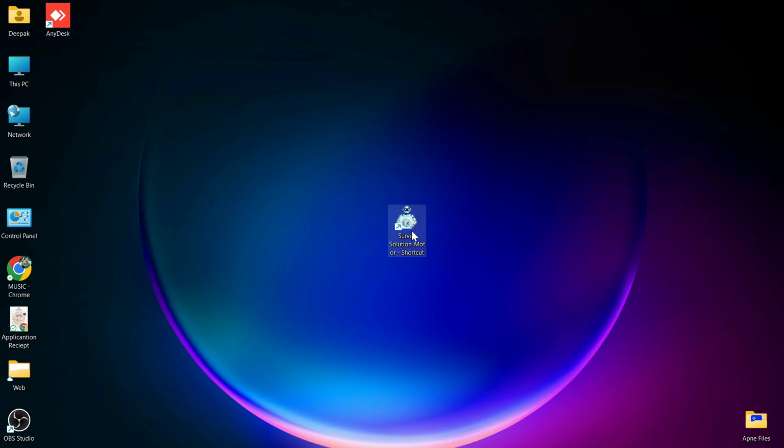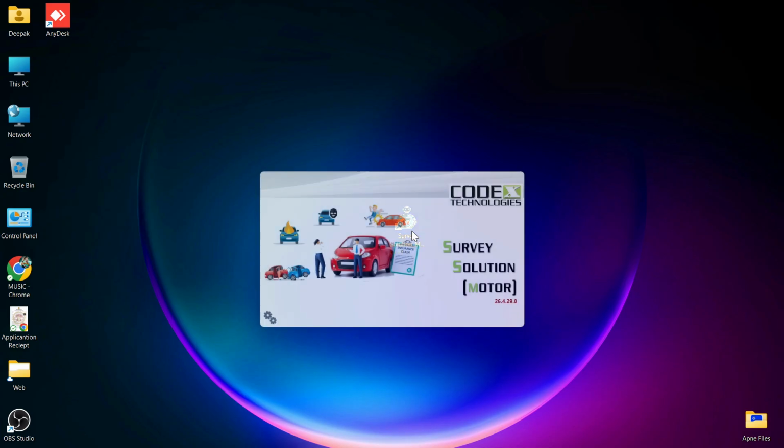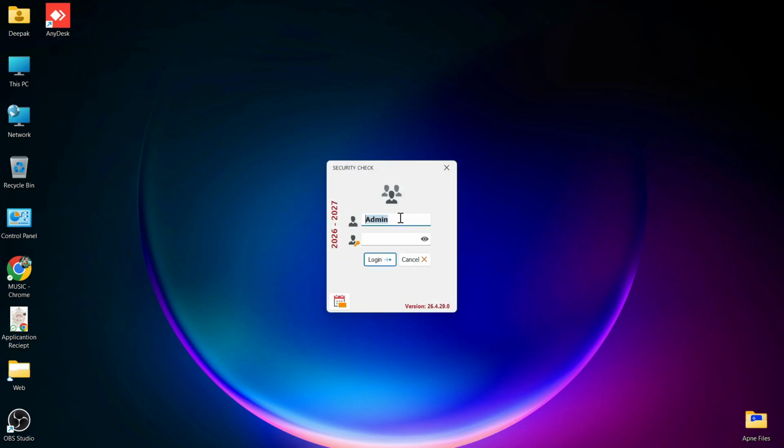Let's start. When you click the software icon, the login section will appear. Here, you can log in with any of the user IDs and passwords that you have already created. After entering your user ID and password, you'll see two buttons, Login and Cancel.